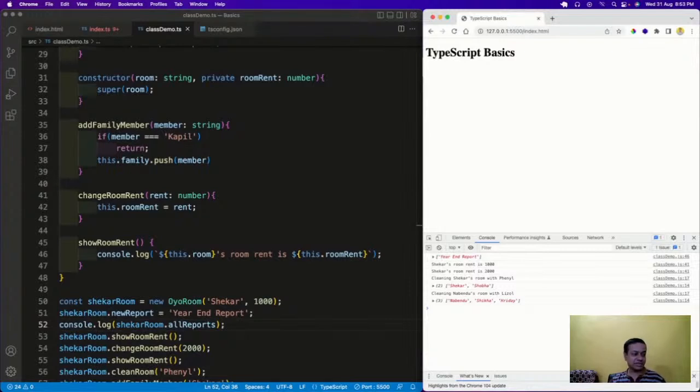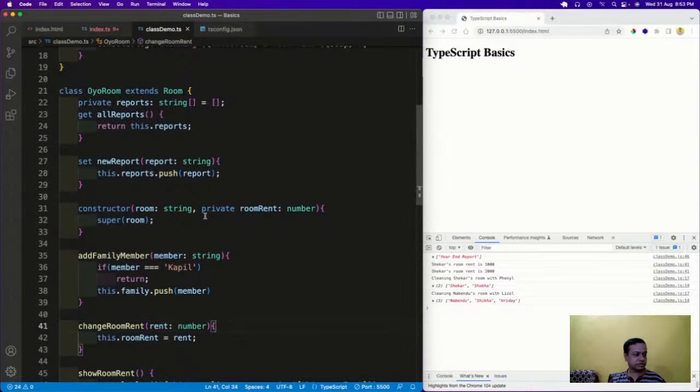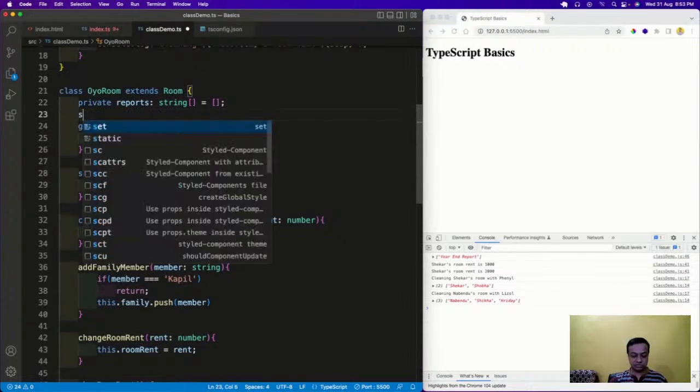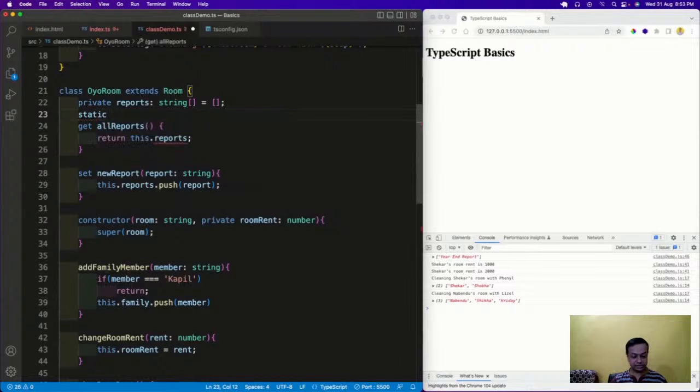Now we will learn about static methods and properties. They're used to create utility methods and properties, and these can be accessed without creating an object or an instance of a class. So let us do that thing. Here I will have a static current year equal to 2022. Okay, so the static keyword is there. So this is a static variable.